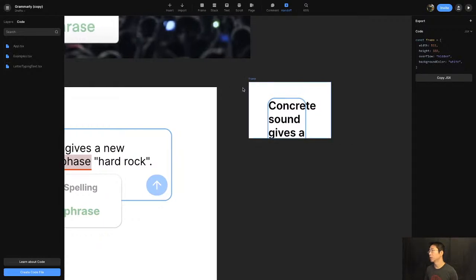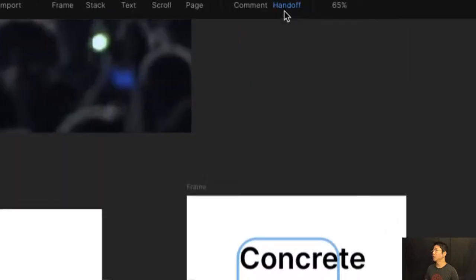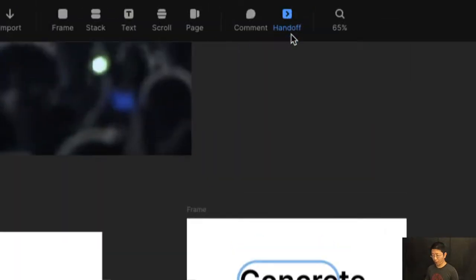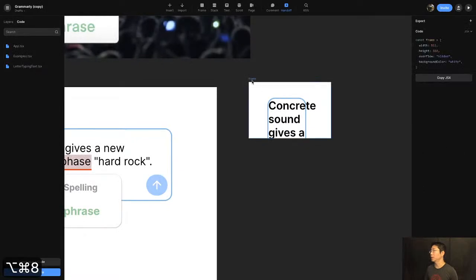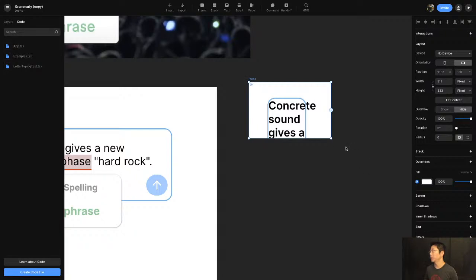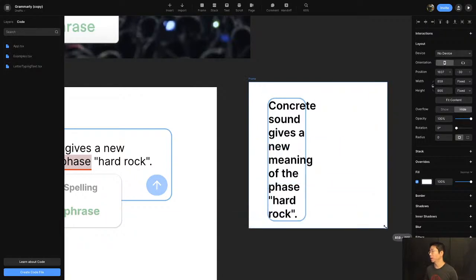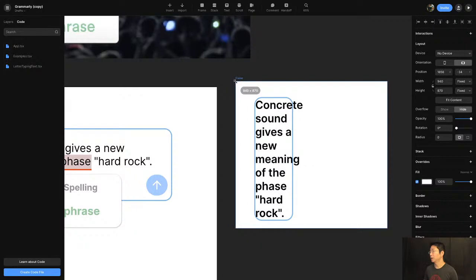What's going on? How come I cannot change? Oh, this is actually annoying. So when this handoff is turned on, you see this is blue now. This is handoff mode. When you are in this handoff mode, you cannot make changes to anything on the canvas. So you want to turn it off before you can actually modify things there, right?